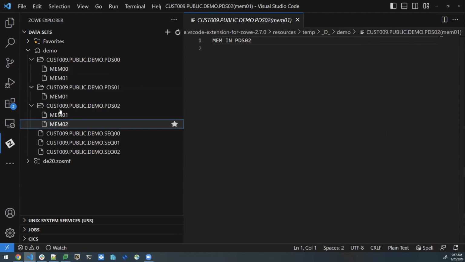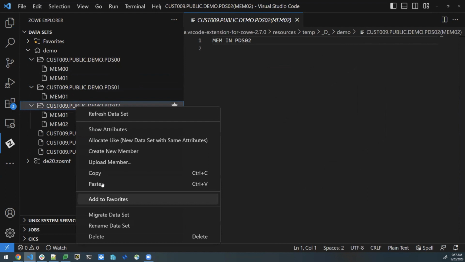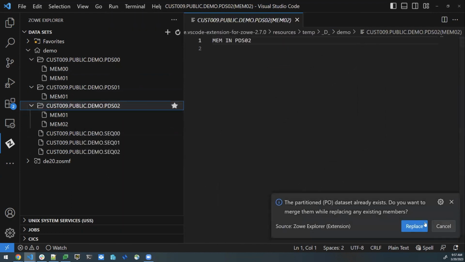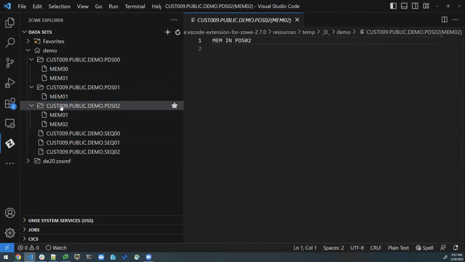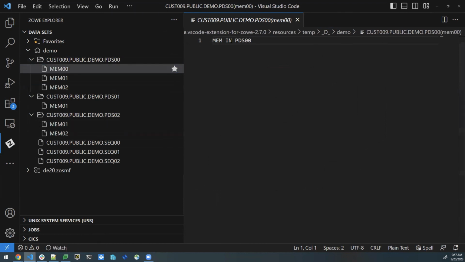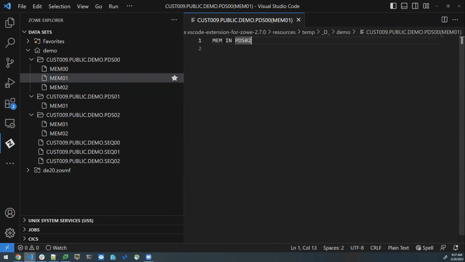And here, just to showcase an example of a conflict, whoops, I'm going to copy that one into 0 again. Again, it's going to try to merge and replace anything that already exists. So this new member came from PDS2. We did not touch the contents of PDS0 or member 0. But here, again, pull from mainframe, that's all cached. There we go. It did override member 01. That is it for the copy paste functionality. If there are any questions, happy to answer them.